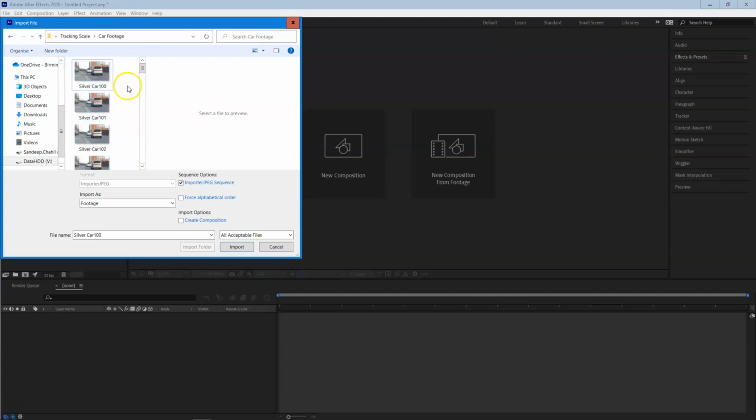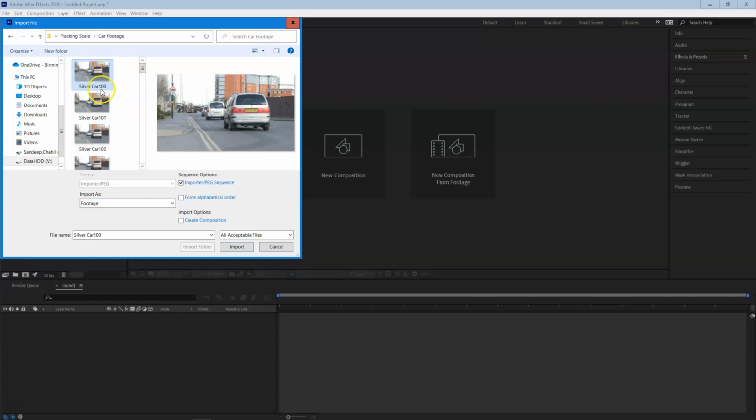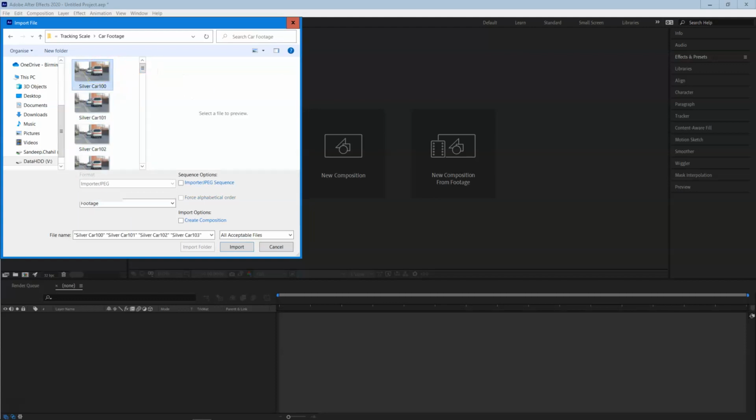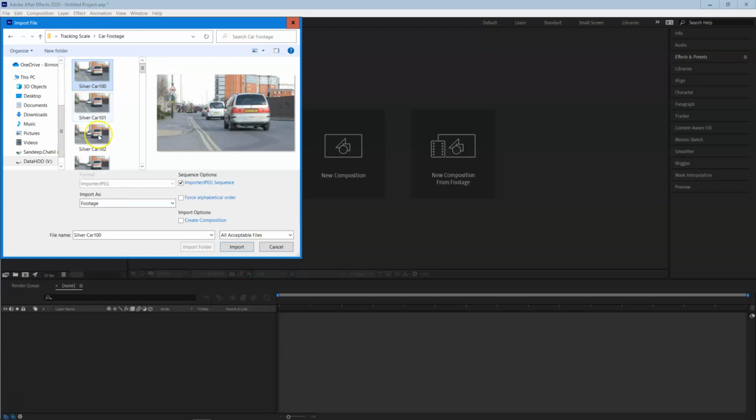What we don't want to do when we're importing this is select all the files by either dragging and clicking, or shift clicking. You just want to select the very first one. As for an image sequence, the file names will always be identical. The only thing that will change is the numbers on the end.